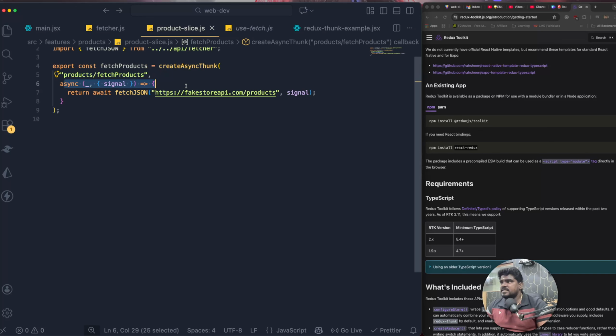Then we have this async with the signal, okay. The first argument, underscore over here, what exactly is it? It means we don't need any payload, so we simply ignore it by giving an underscore. And the second argument, the signal, comes from the Redux Toolkit itself, which is basically used to cancel the request if the component unmounts. That's provided by the Redux Toolkit itself. So this is a kind of production-level pattern which we are using over here, okay. And fetch JSON is the function which we already created for the API calling purposes, okay.